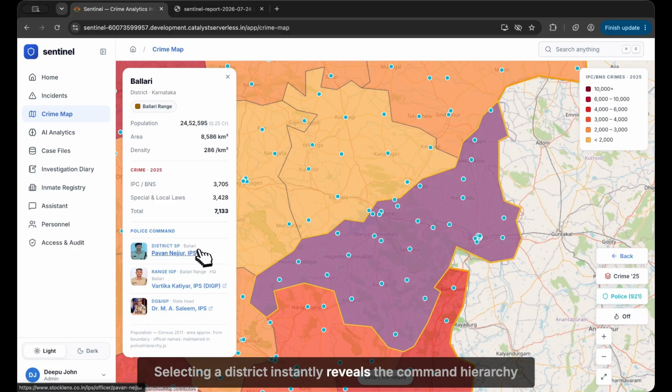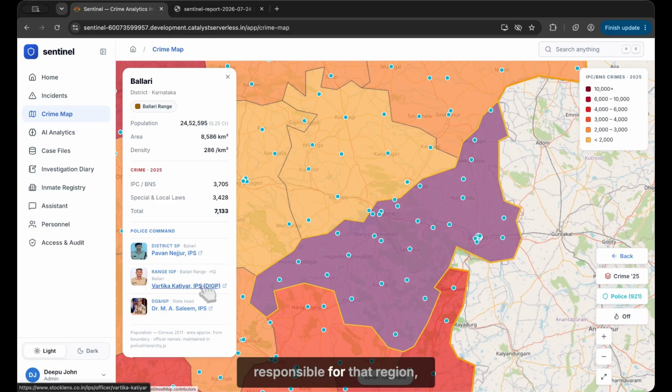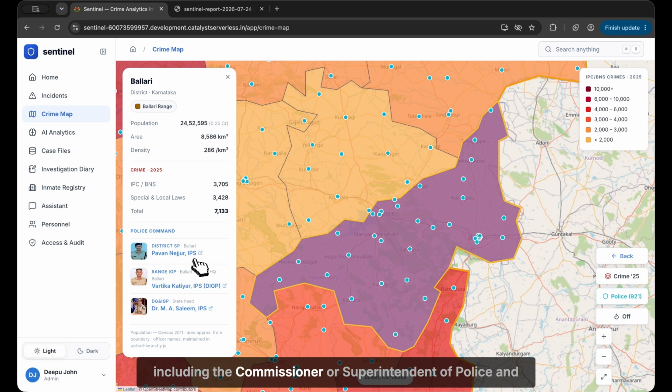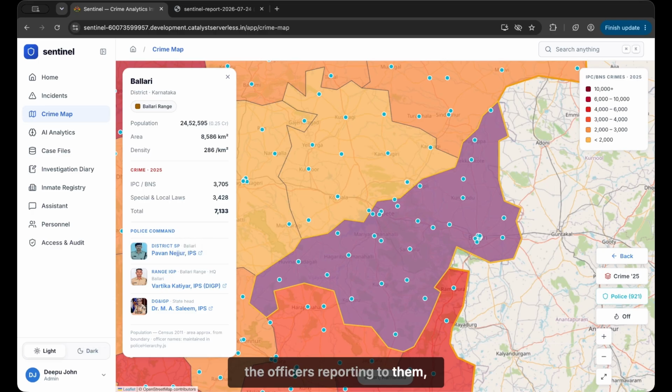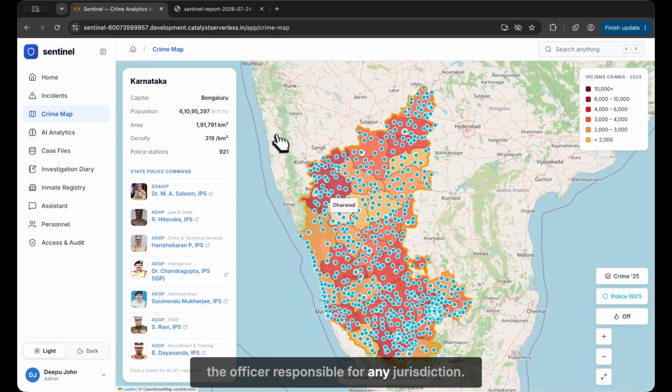Selecting a district instantly reveals the command hierarchy responsible for that region, including the commissioner or superintendent of police and the officers reporting to them, along with their rank, photograph, email address, and contact number. This makes it easy to identify and reach the officer responsible for any jurisdiction.